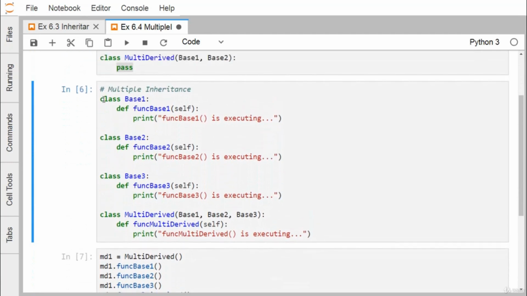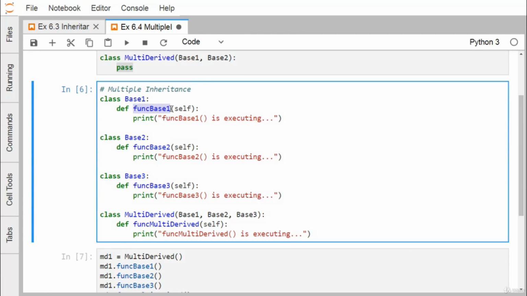So here we are having class Base1, which is having only one method, that is function base1. These are the required print statements to be executed. And here we are having class Base2, only one function, that is function base2. And Base3, we are having only one function inside it, function base3, and the respective print statement is mentioned. Now here we are having MultiDerived(Base1, Base2, Base3).